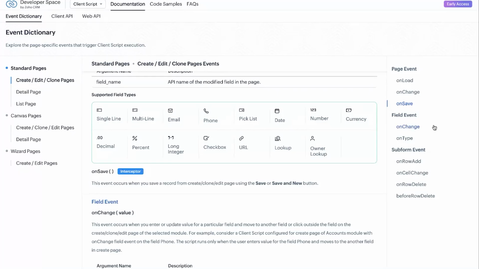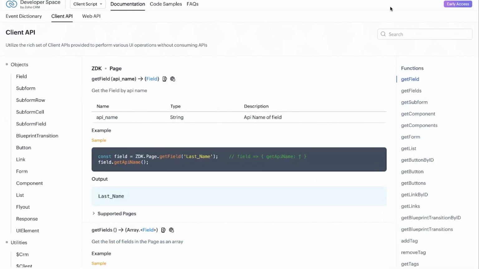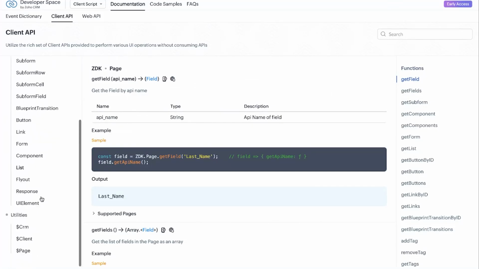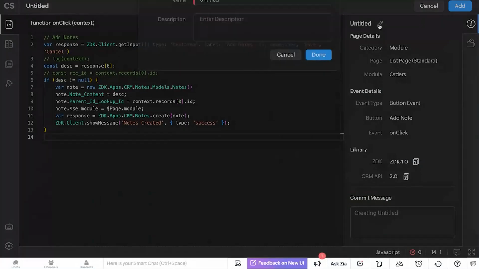Before you try integrating it, make sure you're up to date with the latest updates to client script, so you won't waste any time. Here we have the client APIs. Client script is very good at manipulating data on the client side, and it's not limited to that: you also have the web APIs where you can access data that's already stored in the CRM. So that's the documentation. Let me save this here.